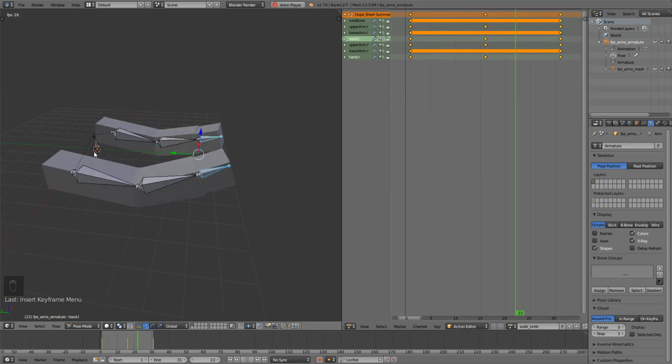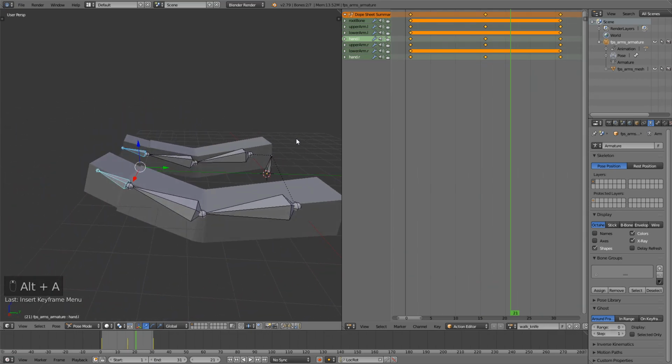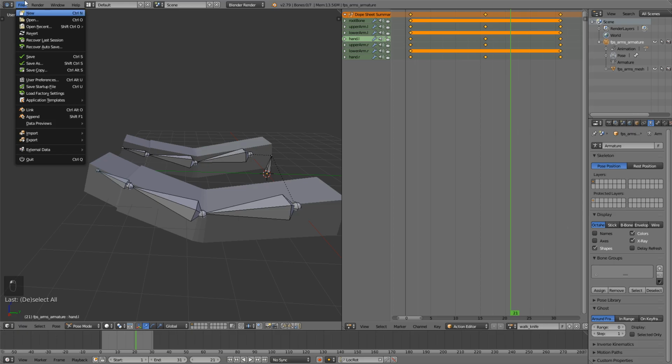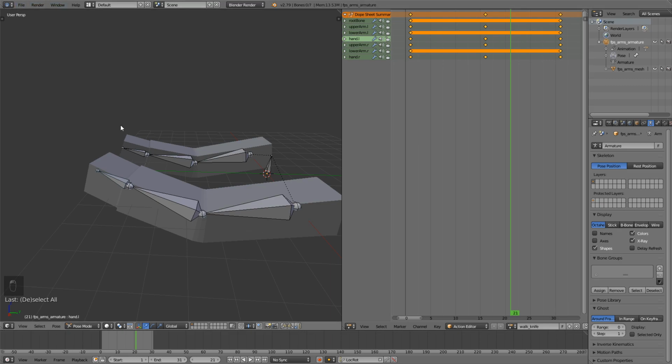it looks a bit better. Of course it's not perfect, but it works just for blocking out the animations. You can always go back and change them. We forgot to save our file, so go File, Save As, FPS Arms, Walk, Knife. Save as Blender file. That's all saved.